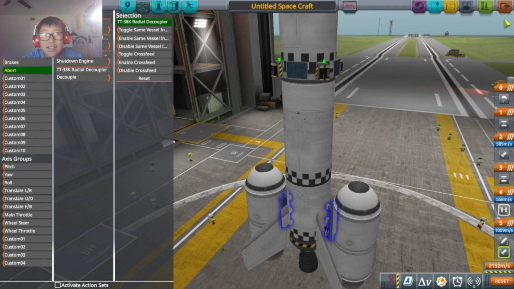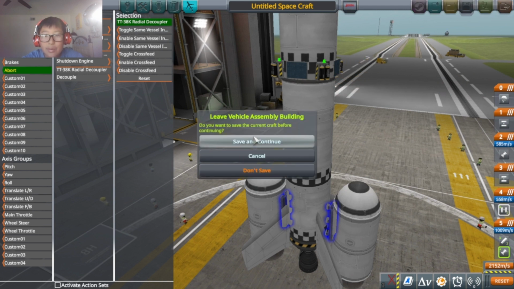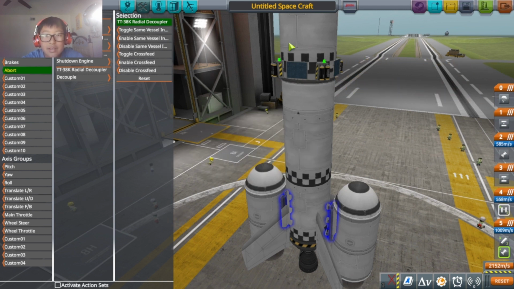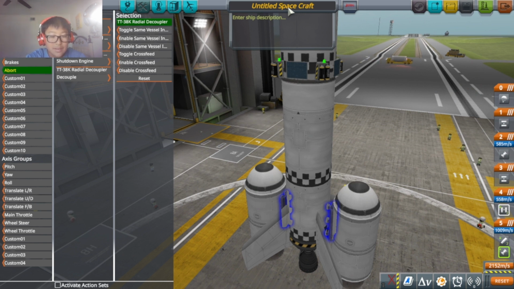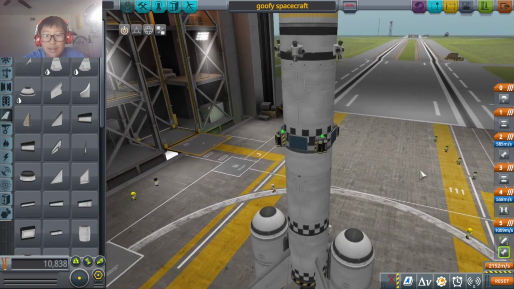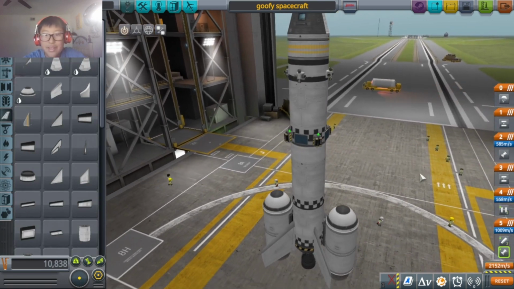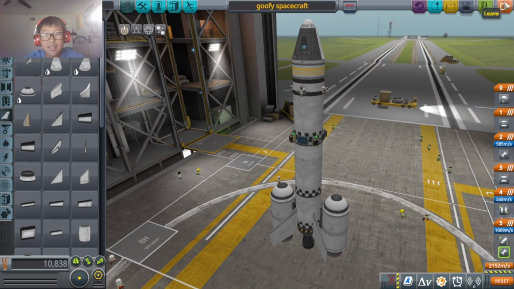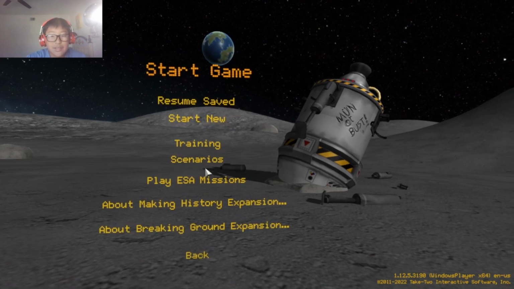What was that sound? Turbos are weird. Oh wait, I need to name it. Goofy spacecraft. Honestly, it kinda actually is goofy, so that's why I named it. I mean, how goofy can you get with this? You technically don't need to save it.